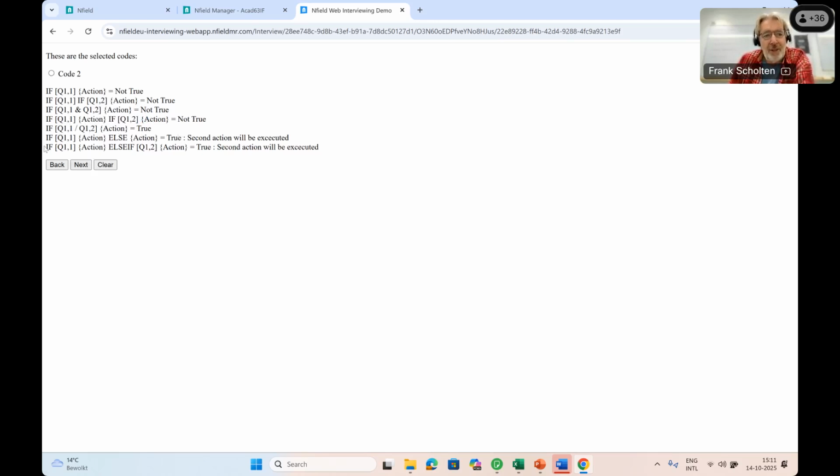And then we have the else. The Q1 is not true because this is code 2, so it executes the else. So this one is true and the second action will be executed, which is the else. And then the else if Q1, again, this is not true, else if Q2 action, that one is true, so the second action will be executed because the Q2 is true.